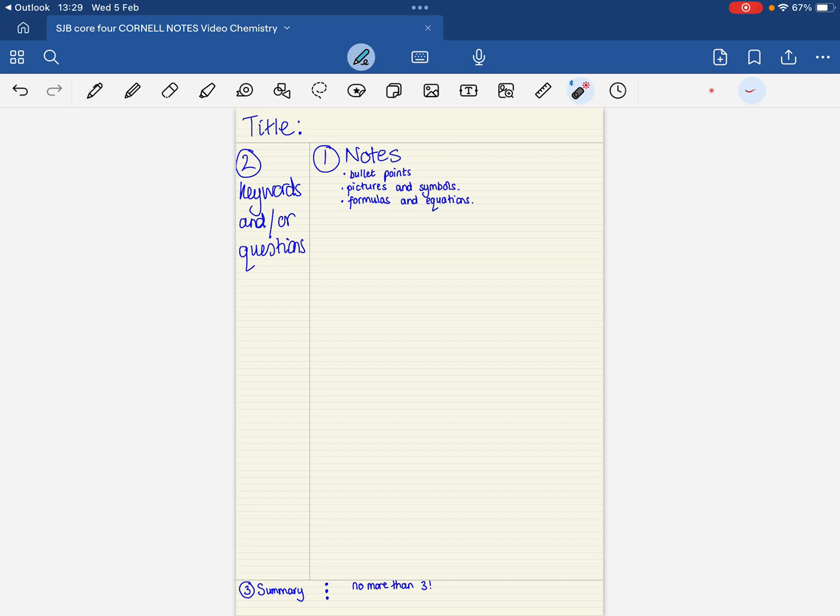After completing that, you would complete the second section, which is this column down the left hand of your page. And that's for appropriate keywords and or some questions that you might use as prompts when you use the Cornell notes. And then finally, you would complete the last section, the summary. And that's just for a couple of summary notes that condenses all that information into 2 or possibly 3 summary sentences. But I really recommend no more than 3 because you're trying to condense that information into 3 points.